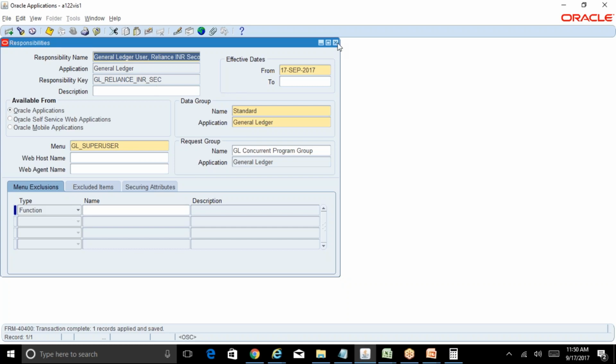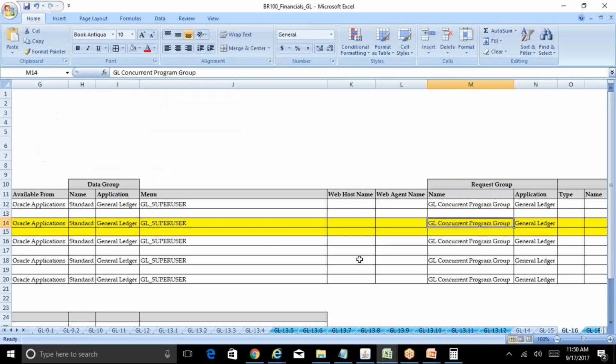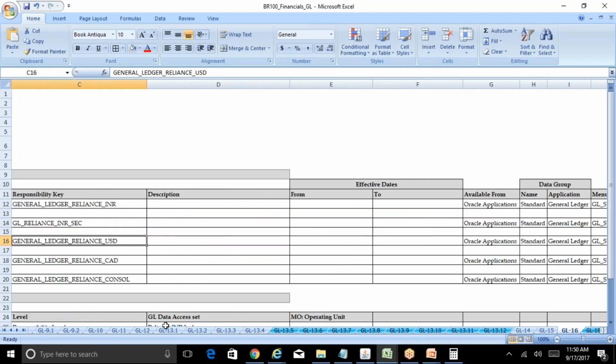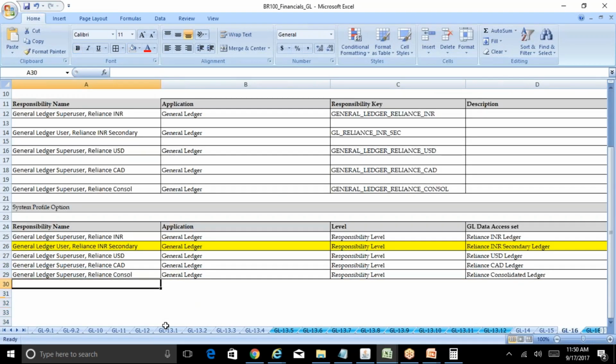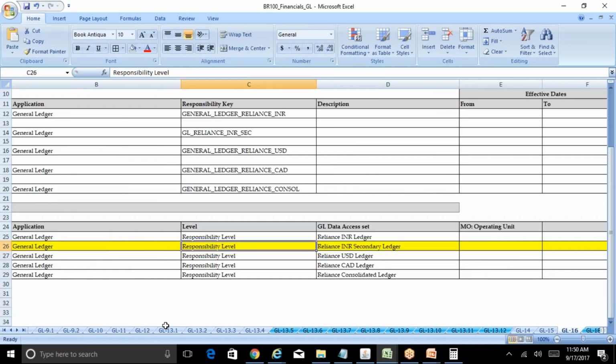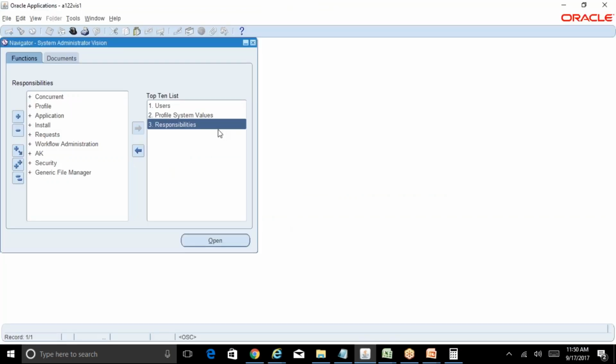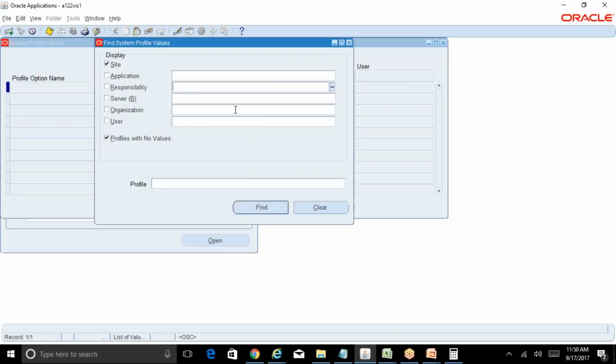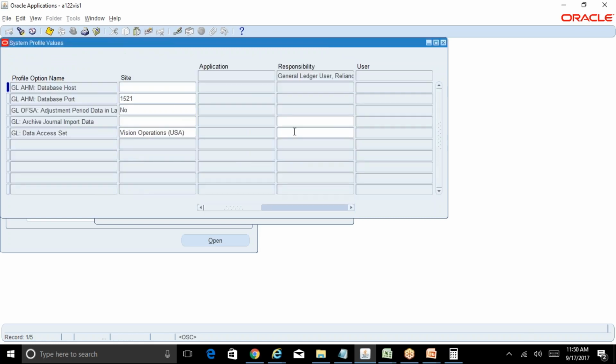So I have created the responsibility, and then you need to assign the profile option. The main important profile option is secondary GL data access set. Unless and until you assign the GL data access set profile option, the system does not understand that the data entry which is happening under this particular responsibility should fall under the INR secondary ledger. Reliance INR, that's the name of the profile option.